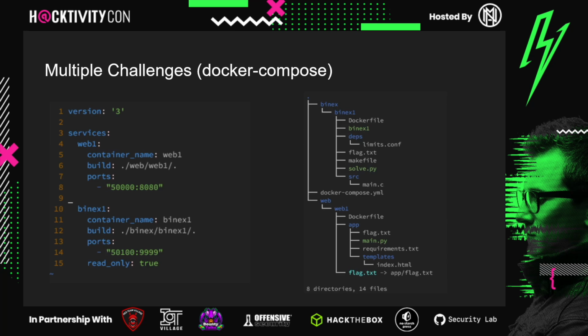So here's what a basic Docker Compose file would look like. On the left, you see we just have two services. We have our Web 1 and our Binx 1. And then we have a container name, which we supplied. And then the build is a path to a Dockerfile. So in the web/web1, we have a Dockerfile in there.